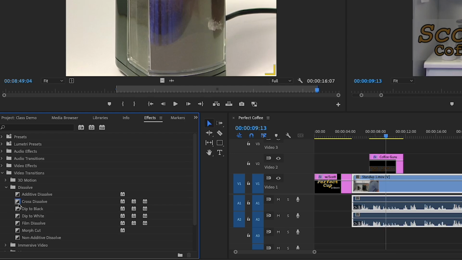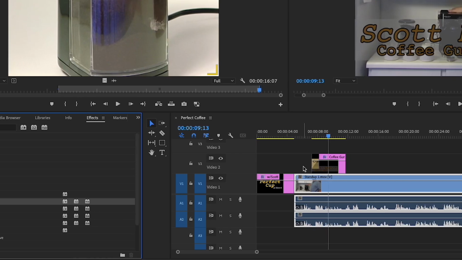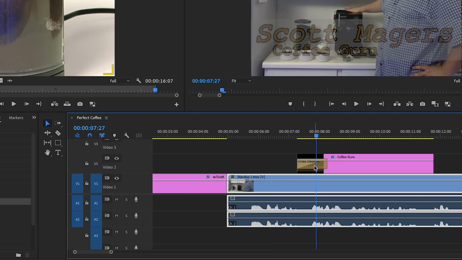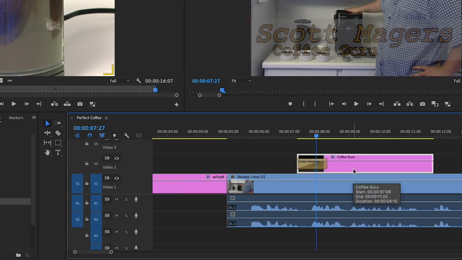What I'm going to do is I'm just going to click and drag the little icon for the cross dissolve, and I'm going to pull it over here and drop it on the head end of my title right there. So click, drag, and drop. And you can see that it appeared there. Let me zoom in just a little bit so we can see better. So here's my title, and here's the cross dissolve.